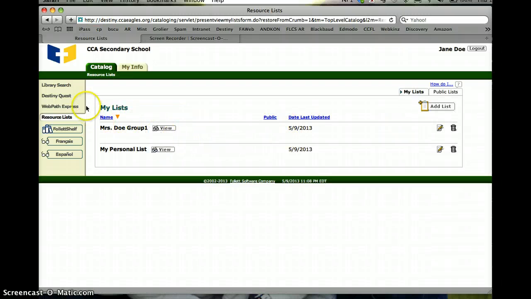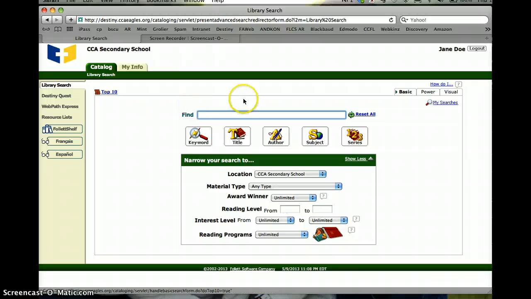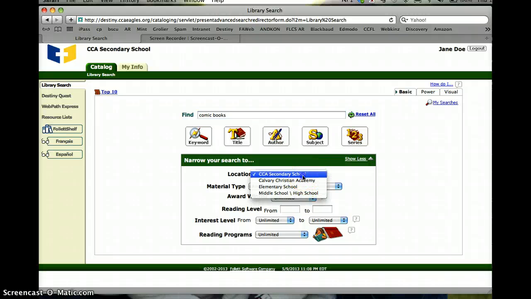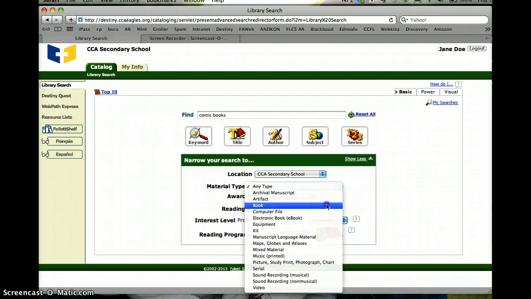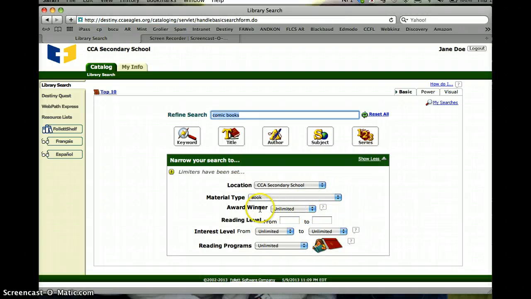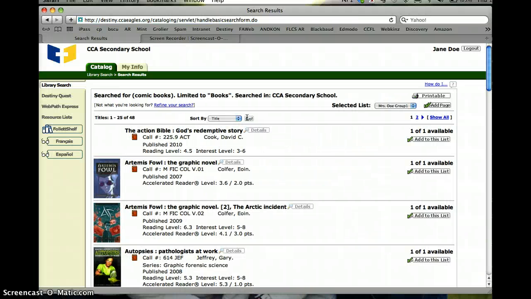And I want those students, so I'm going to go back and make a search because I want to add items to that list. So maybe that group is working on comic books. So I'm going to do a search just in the secondary school. Material types, maybe I just want them to have books. You can also sort by these other levels, but I'm going to say just books, comic books, and let's see what we get. Alright, I came up with 48 books. My selected list is Mrs. Doe Group 1, but I could change it to any of my lists that I've made.